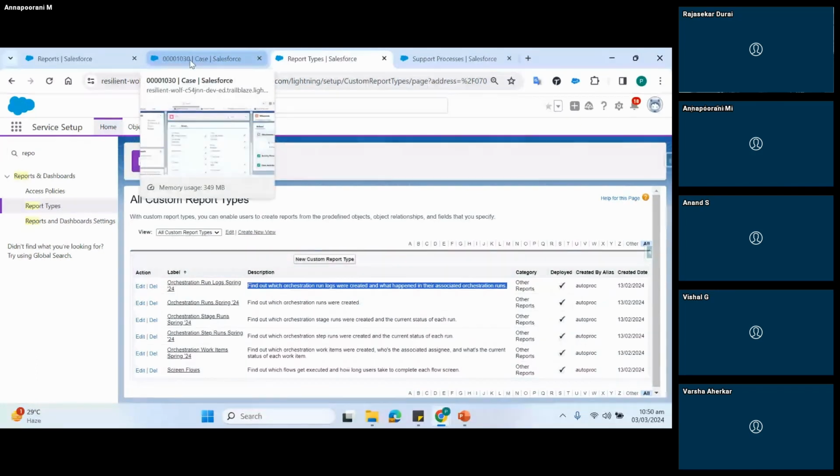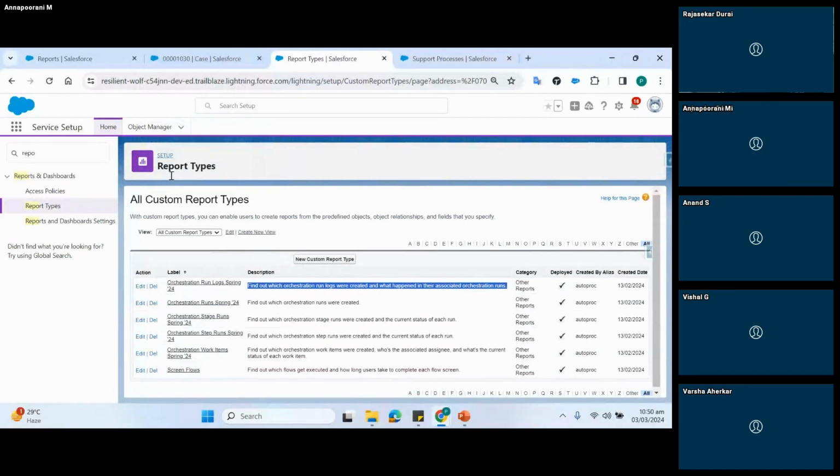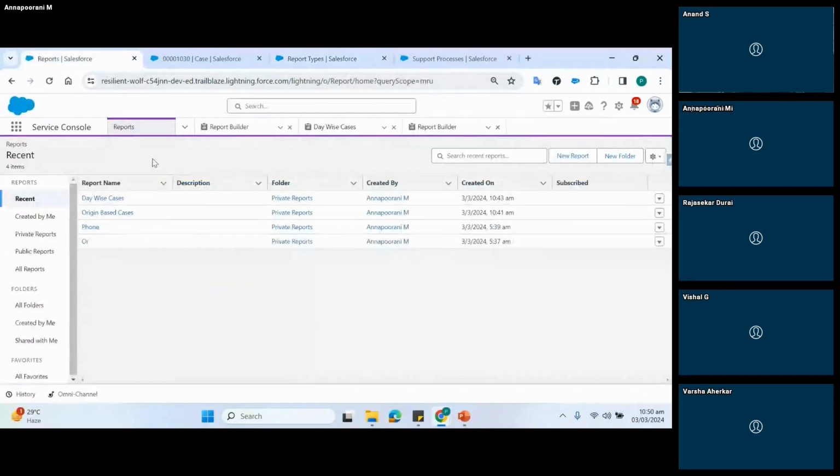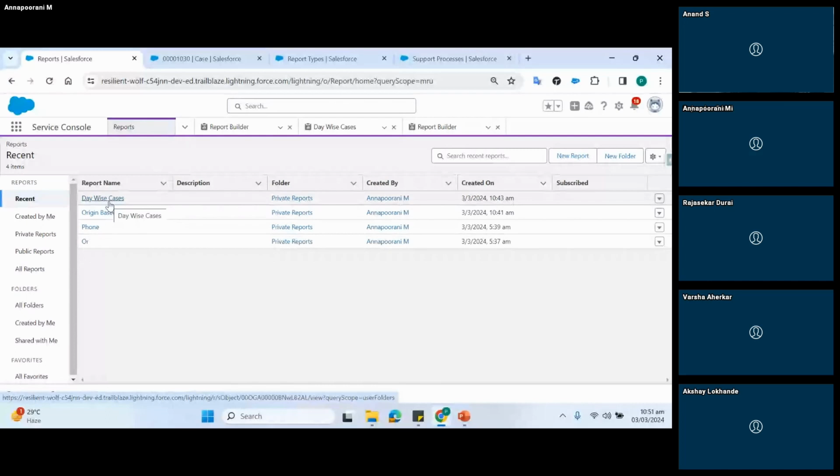You showed me how to organize the report. In that it will come, right? Yeah, it will show. Okay. It will show the object name, followed by the field name. You can add it. Okay. And the complete report will be covered under the admin part.